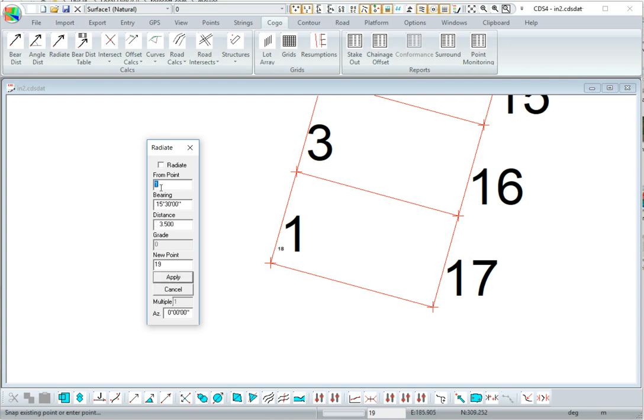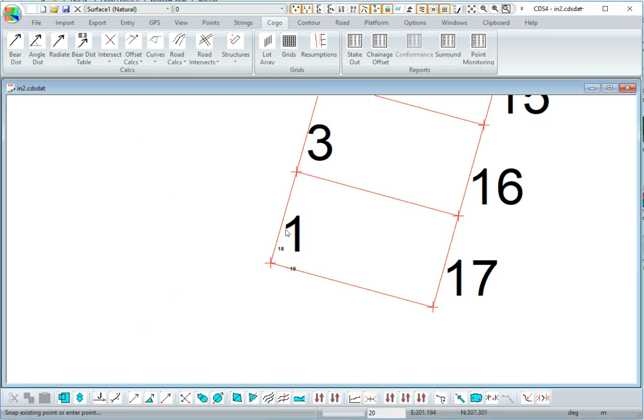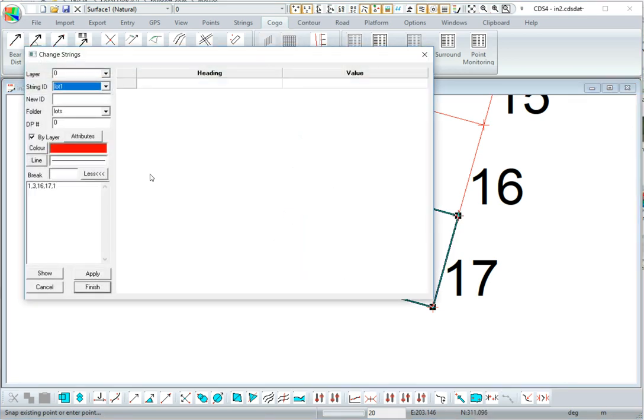Now you notice the radiate menu, it doesn't change the from point, it stays at 1, which is what we want, but here we won't need to go right at 90 degrees, so just left click in there and hit the R button for right and apply again. Now cancel. Now let's right click on this folder again, and it's now called lot 1 as we wanted it to.